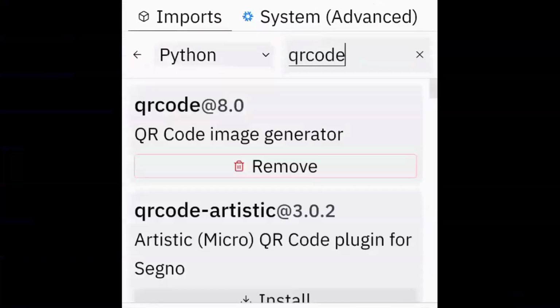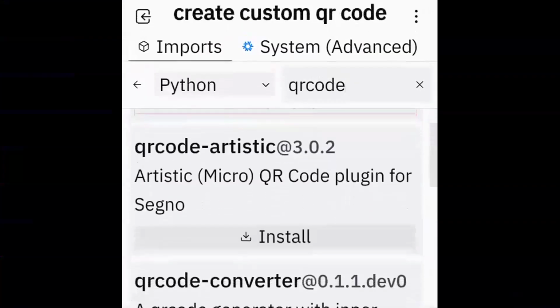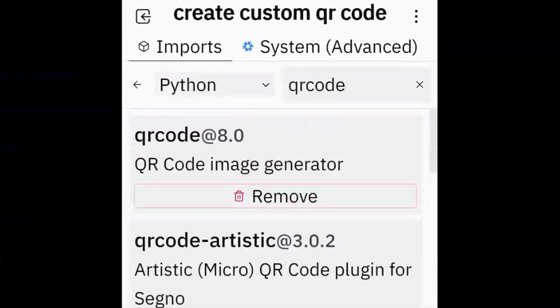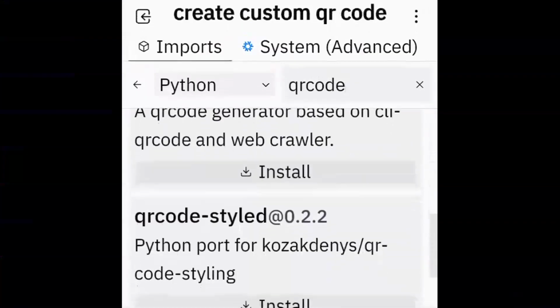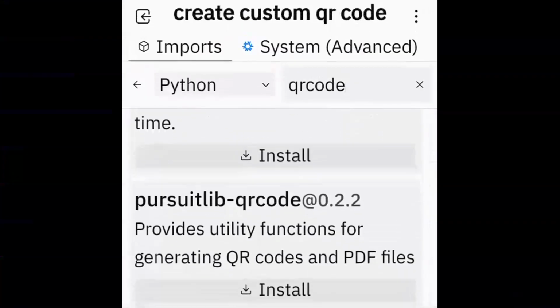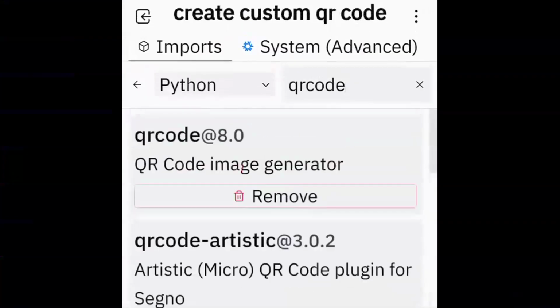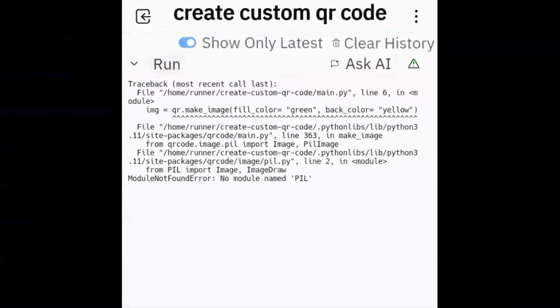Okay, QR code image generator installed. You can remove it after you finish coding if you want to use the same code file for another project. There are different kinds of QR code packages available, one for normal, then another one for artistic. You can customize it in different ways. Here I'm just using the normal QR code package. There you go, different types. I'm just scrolling and checking it out. QR code image generator I've done already. Then after this I'm going to install the pillow package.